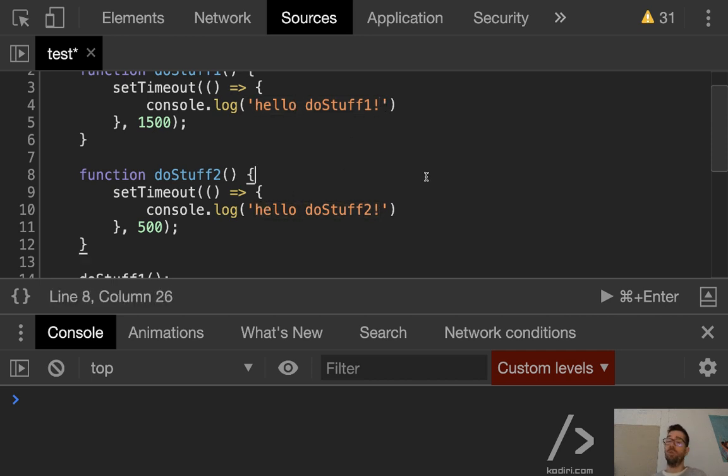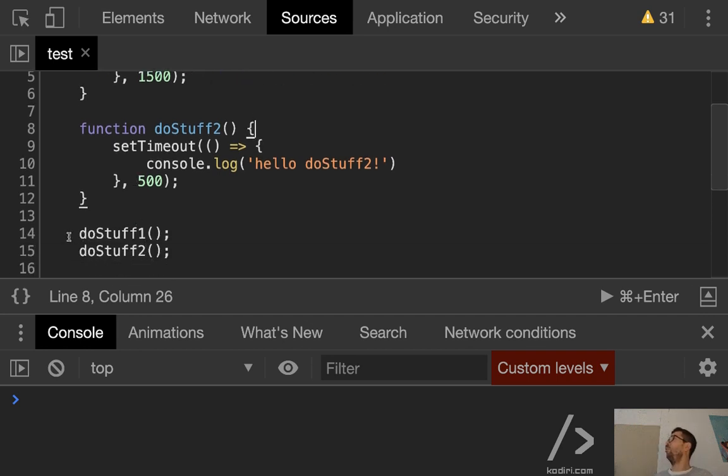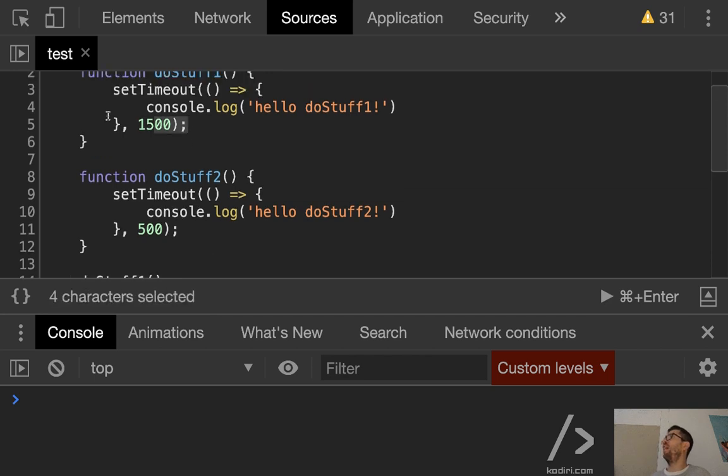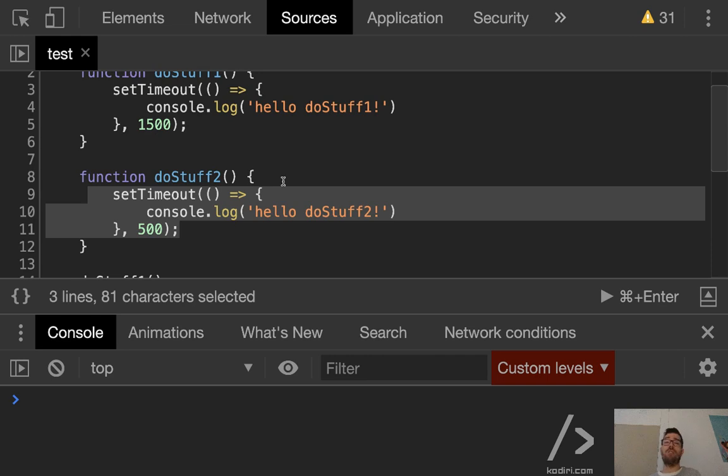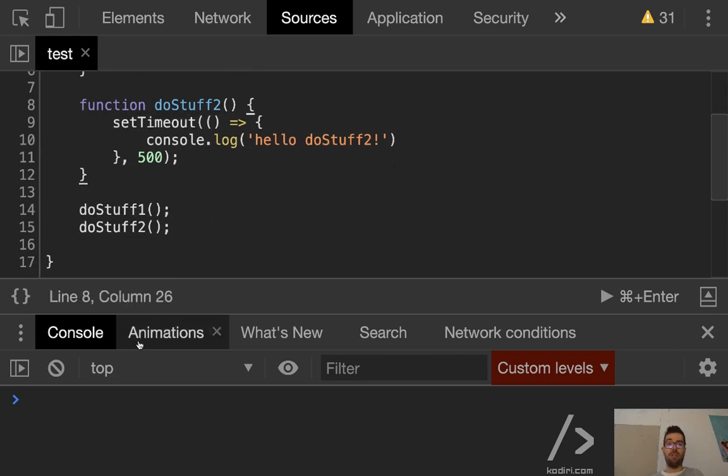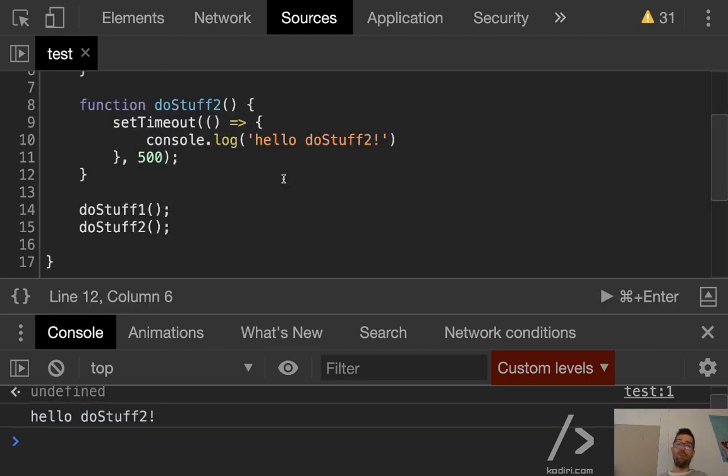doStuff1 or doStuff2? Two, that's right, because even though we triggered doStuff1 first, in reality, that function took 1.5 seconds to complete. However, this function took just half a second. So if you pay attention, you will see in a second here, doStuff2 and then doStuff1. 2 and then 1. Okay?